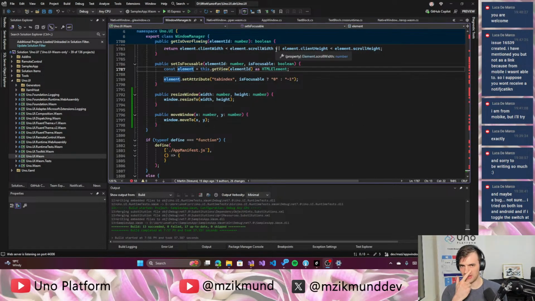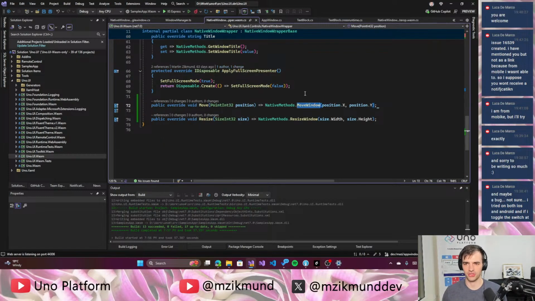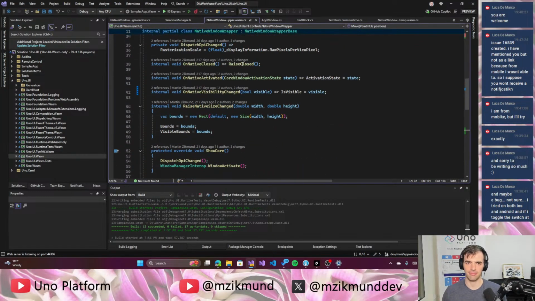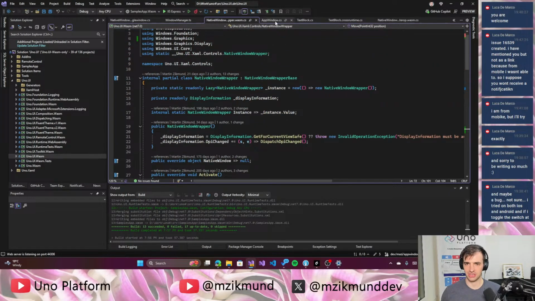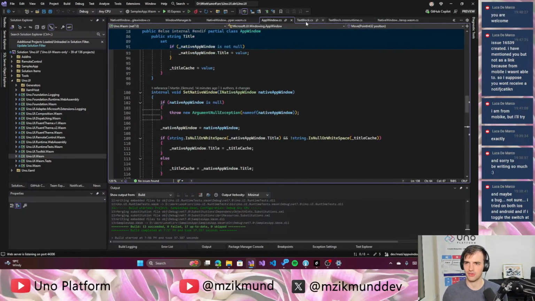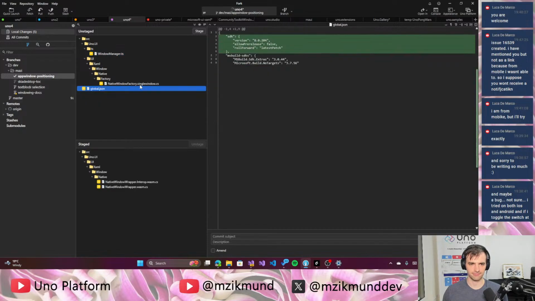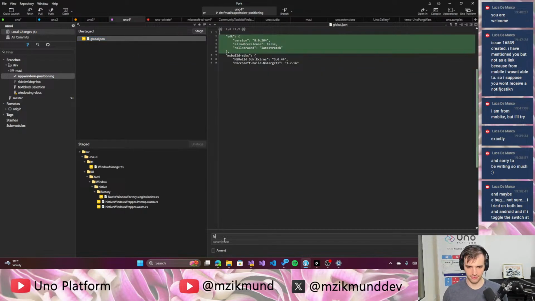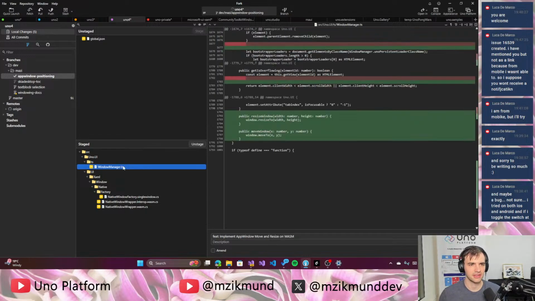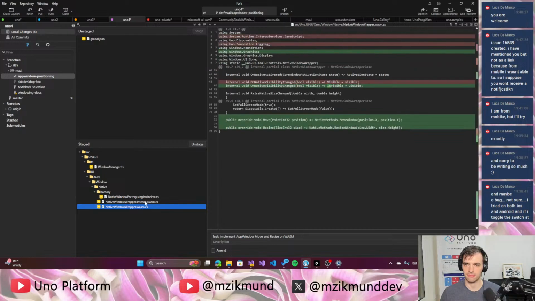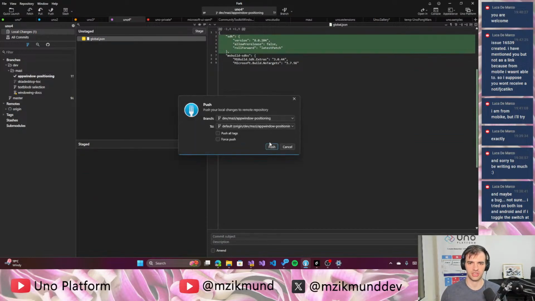The other way around, we should be able to get the current position and get the current size so that we can apply it and watch for its changes, but that we will do next time because I am out of time today, so I will just commit the changes. Feat: implement app window move and resize on WASM. All right. Just to verify that we didn't break anything. No, it seems good, so let's push it.